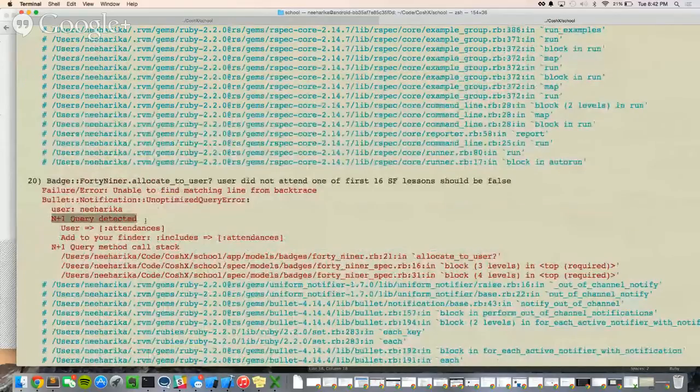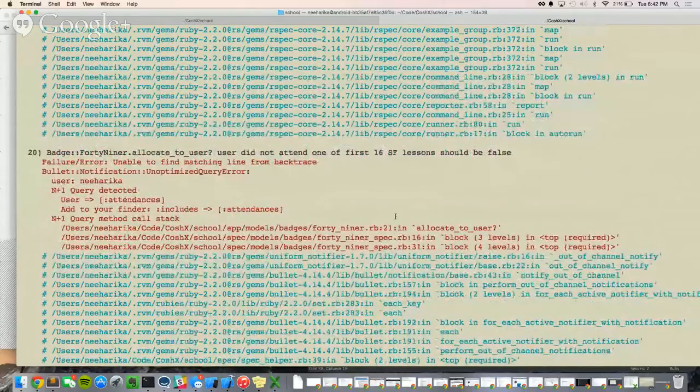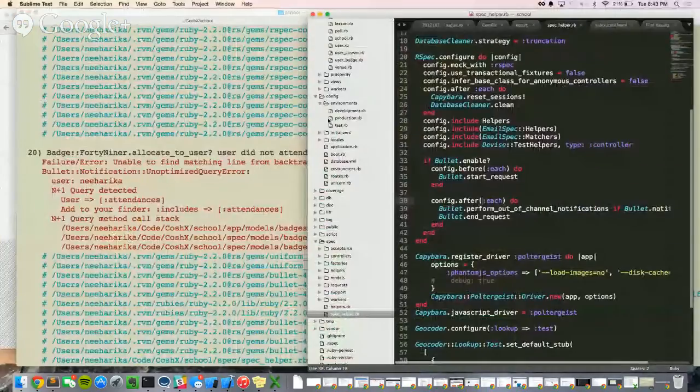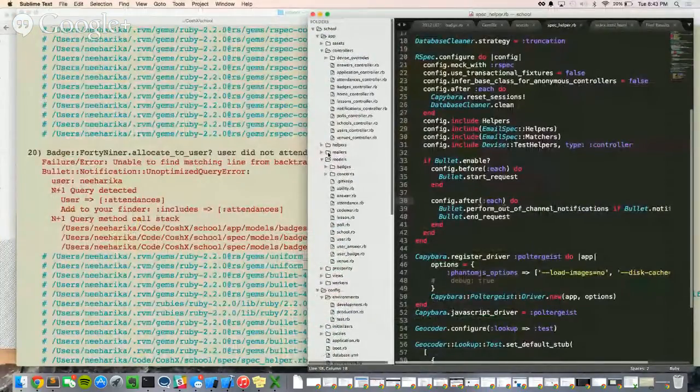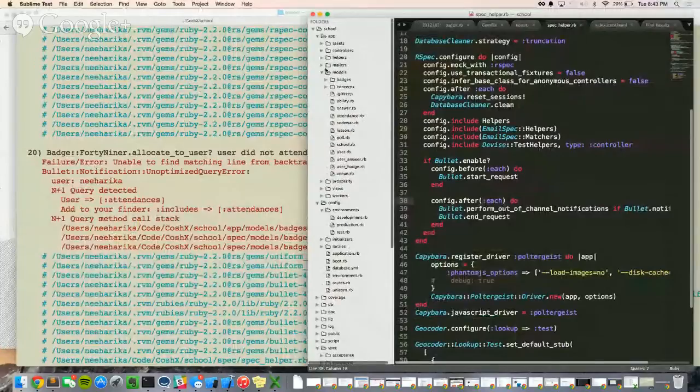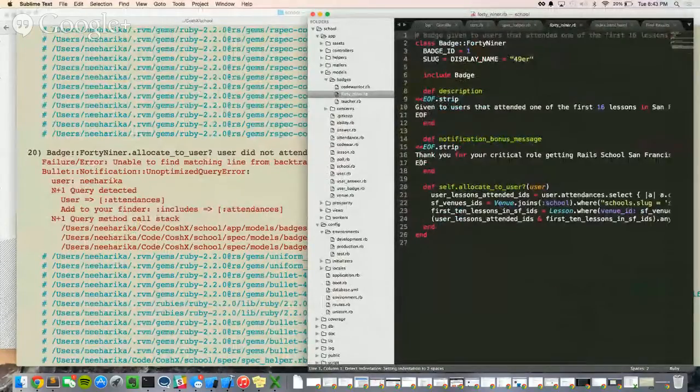N+1 query detected. So yeah, go ahead and open up badges 49, or maybe we'll be able to spot it. Where is it? How'd you get badges 49? Is it for this one or another one? At the top of that stack trace is badges 49, line 20. Next to line 20. Oh, sorry. It's in the right font. Yeah, right there. So in our badges, let's see, 49 or 21.